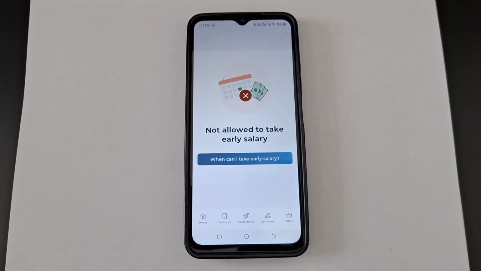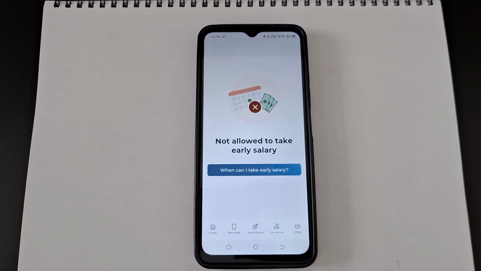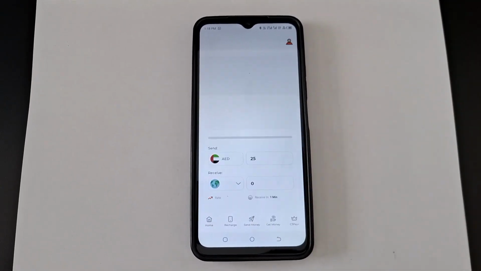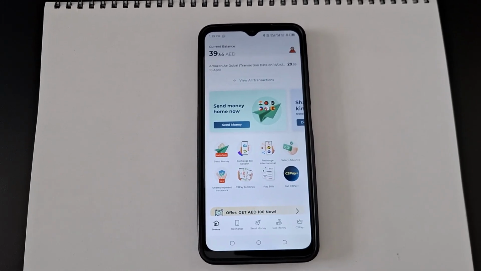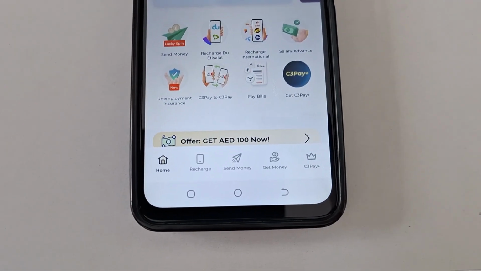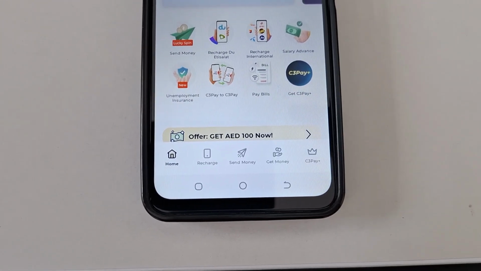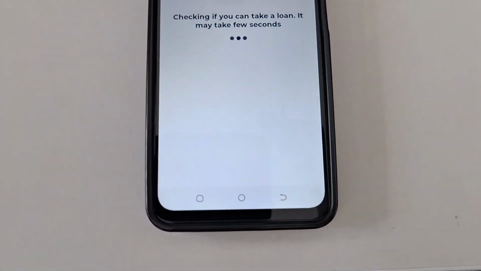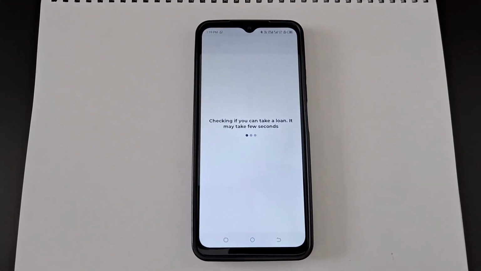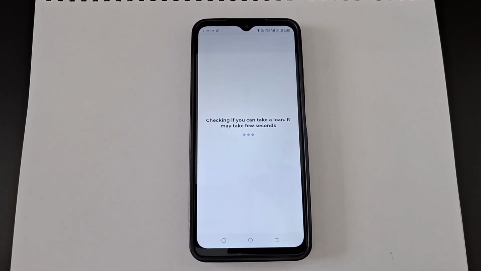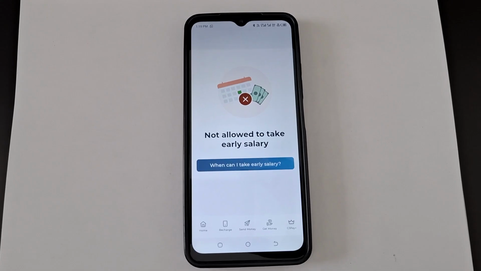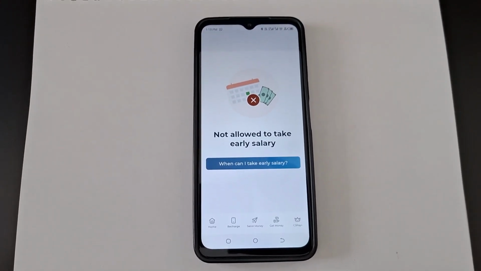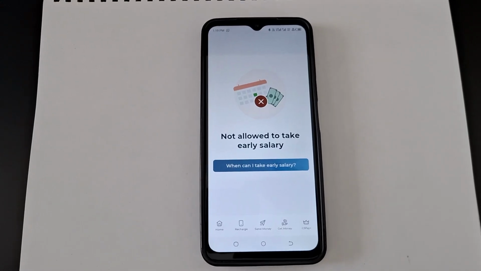But then this is the process that you'll be using to get early salary or advance salary from the company. The application interface will be like this, and then you just need to see here, you'll find the option get money. You just click here and then it will show like this if you are eligible or if you are not eligible to take advance salary from the company. But as of now, what I can see, I am not eligible and I cannot take advance salary from the company.